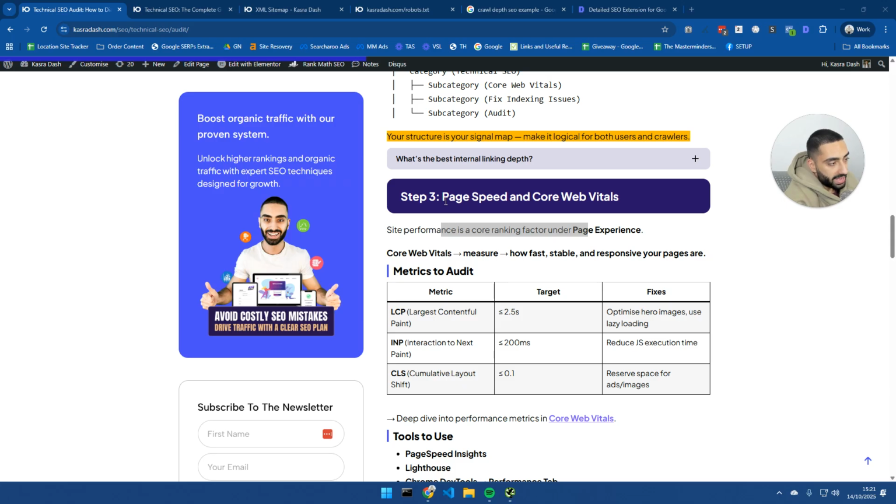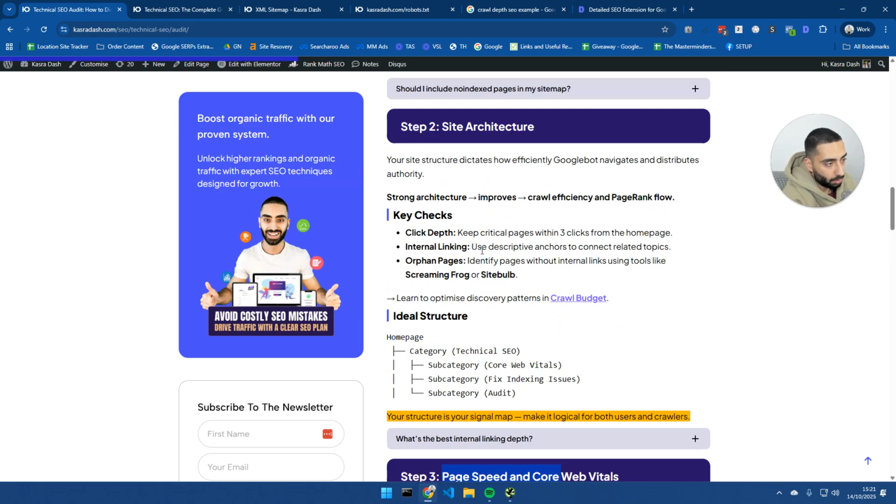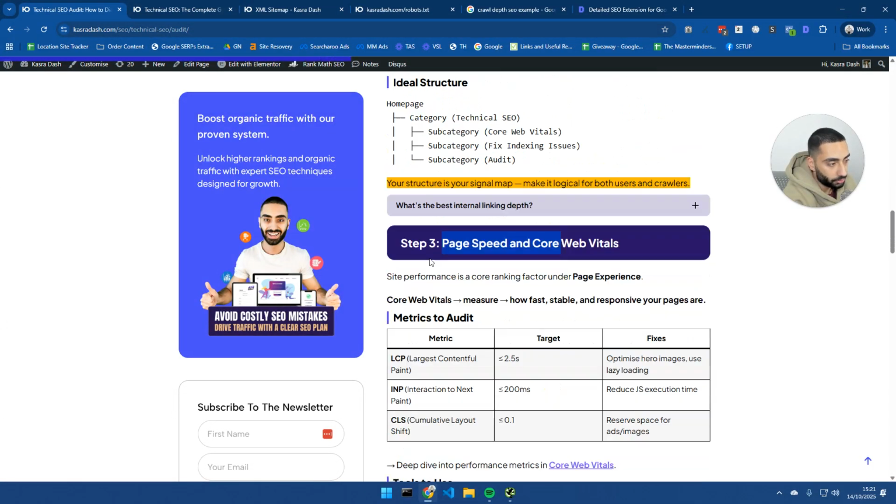Step number 3 is page speed and core web vitals. Now, again, going back to what we were saying before about having an efficient website for Google to crawl, you want to make certain that from a speed point of view, your website is super quick.